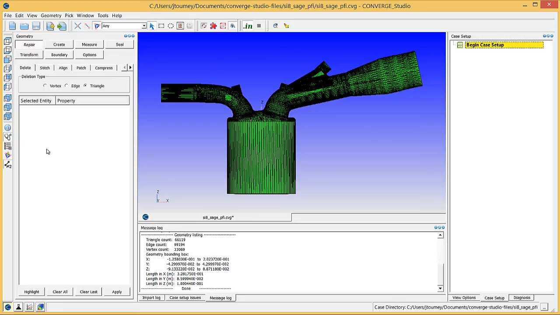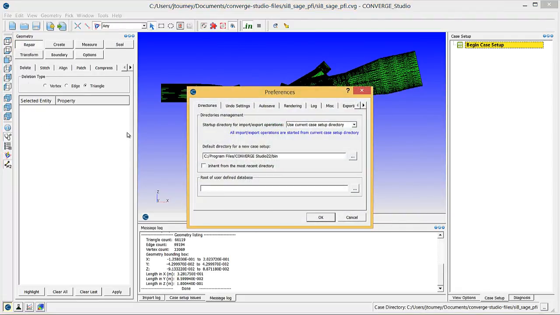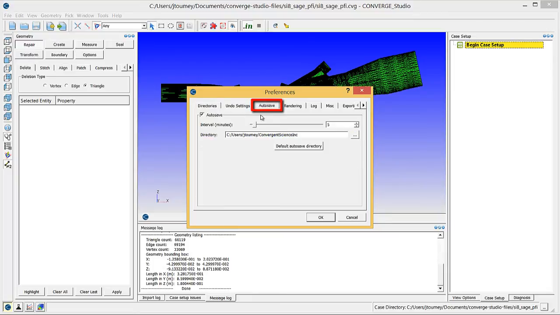Next, you can edit various preferences for using Converge Studio by going to Edit, Preferences. Click on the Autosave tab. Here, you can choose the frequency with which Converge Studio will automatically save your progress and the directory in which to store the autosave files. This feature is useful when working with very large geometries.